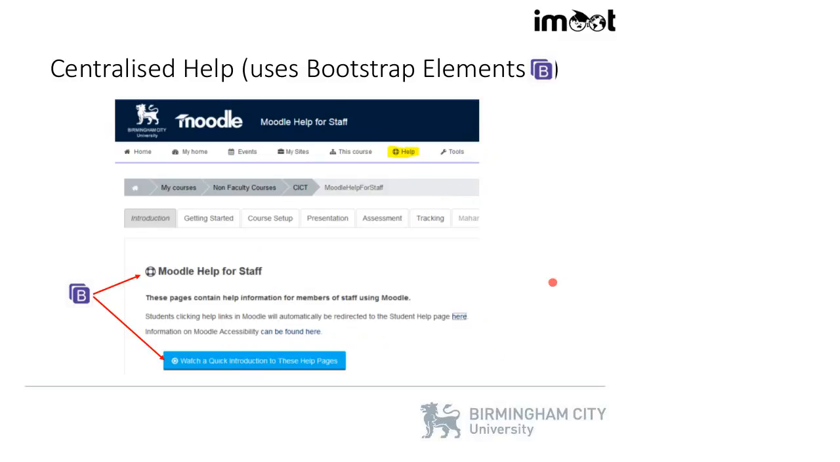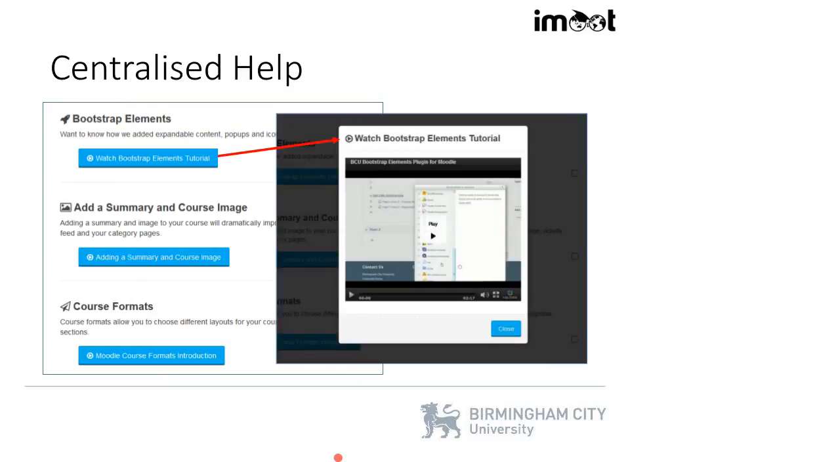This is the kind of thing they see, and this is Bootstrap Elements. Here we've added a label with an icon and this content, and here exactly the same plugin has been used to render this modal pop-up just by choosing the element type. And so we've used this quite extensively in our help pages.